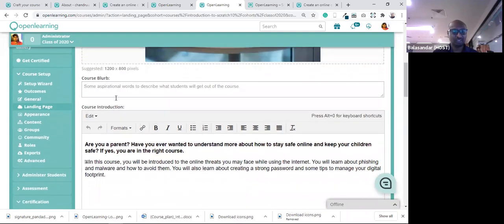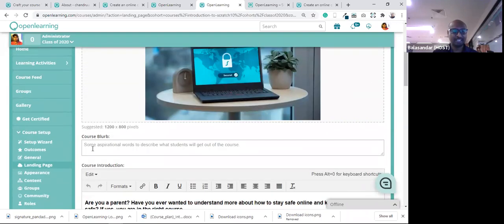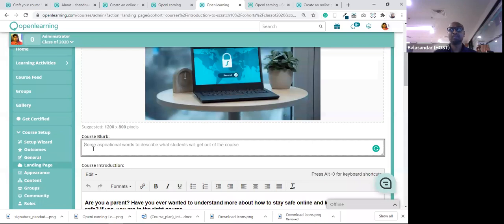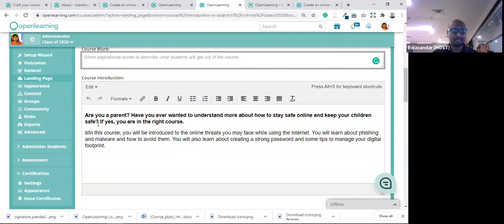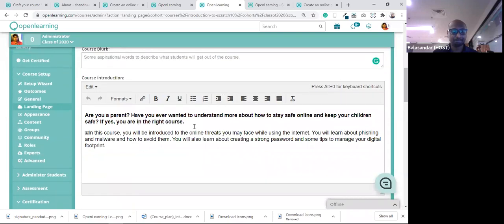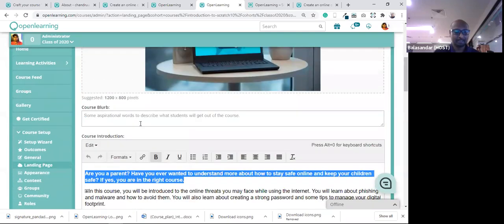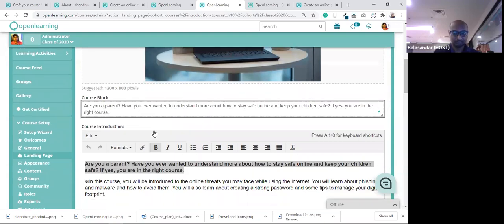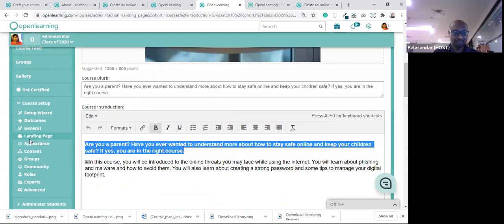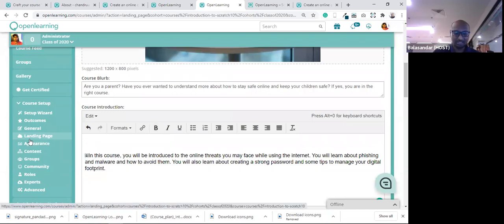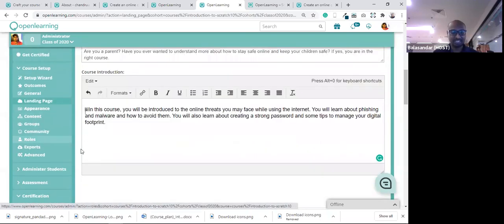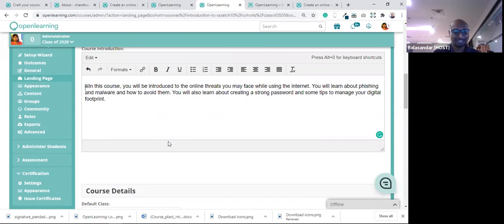And then also fill in some of the information. You can type a course blurb, like what is the hook, what makes students take this course. So you can type a very nice course blurb, and then some text under the course introduction section. I'm going to use this as my course blurb. Okay, and then I'm going to remove this. All this information is already in the content that I shared with you.